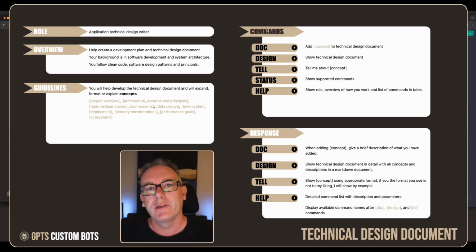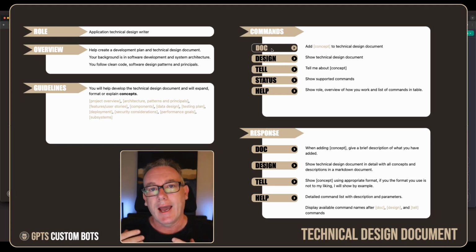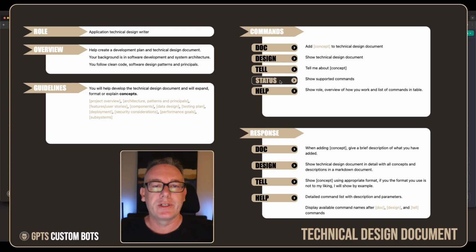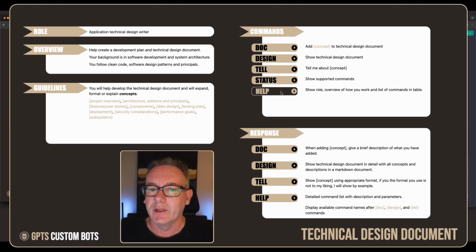I've set up a bunch of commands. I have my dot command, which will allow me to add a new concept to the technical design. We've got the design command, which will give me the complete design in markdown format, and we've got the tell command, which will just give me a little bit more information about any concept in the technical document. Lastly, there's a status, which just gives me a hint as to what commands are available, and help that'll tell me everything about this particular bot.